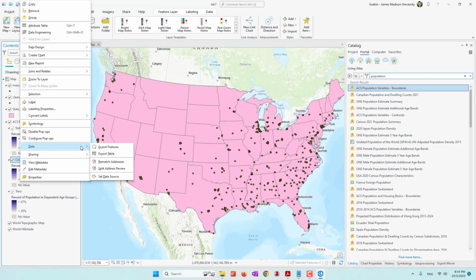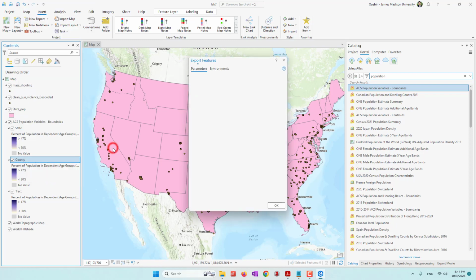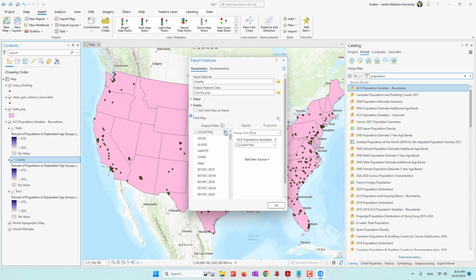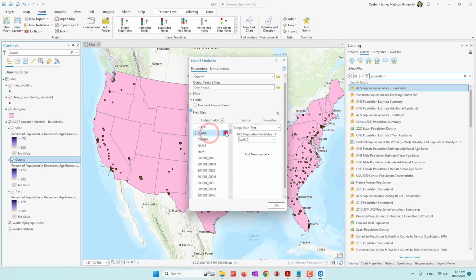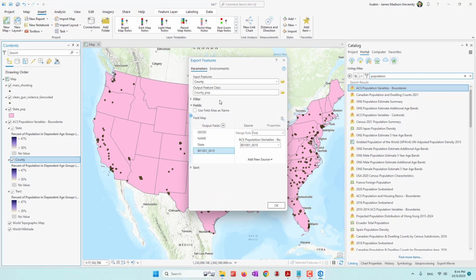Let's do the same thing for the county population, the population data at the county level. We're going to do the same step. For the fields of the county population, let's keep the GEOID, the name and state, and again keep the total population. Let's remove everything else. Shift key and remove.